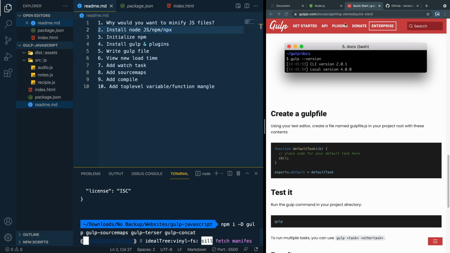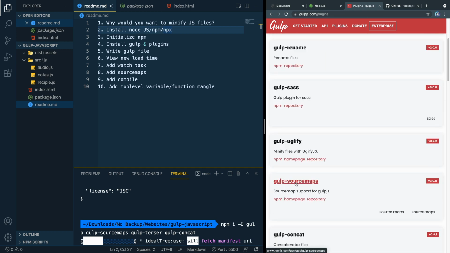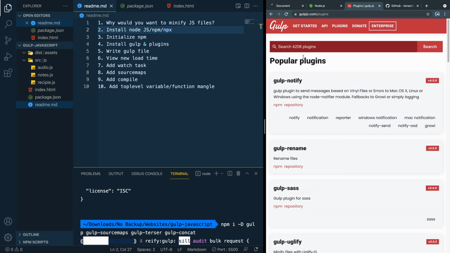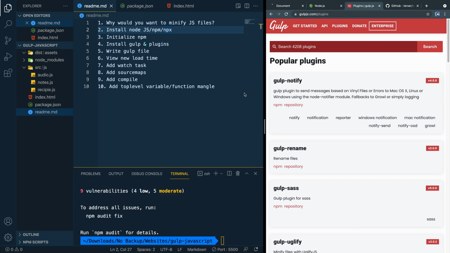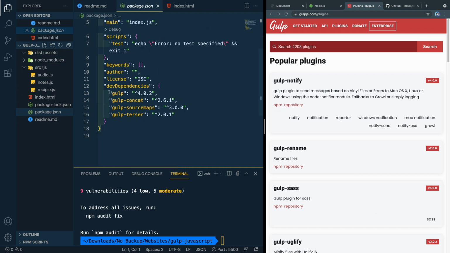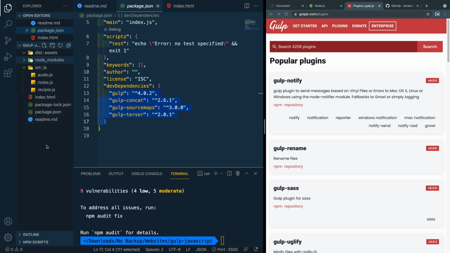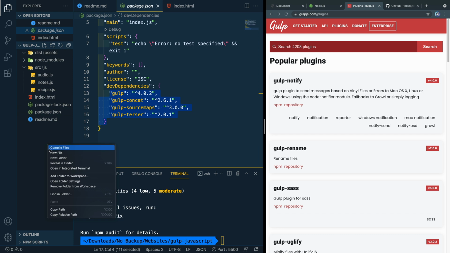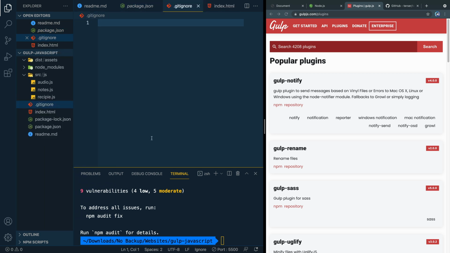Now, if you want to know more about plugins, you can jump over here to gulp.js. They've got a bunch of these here. You'll notice we used sourcemaps just a moment ago, and there's 4,200 of these plugins, and you can jump in here and start playing around with them and do a lot more than just minify JavaScript files. Now, you'll notice in this package.json file, we've now got our dev dependencies, gulp itself, and those three plugins, and then we've got this node_modules folder with tons and tons of stuff in here. If you do have a GitHub or just a Git repository at all connected to this, you want to make sure you add a .gitignore file, and inside here you want to definitely add node_modules.